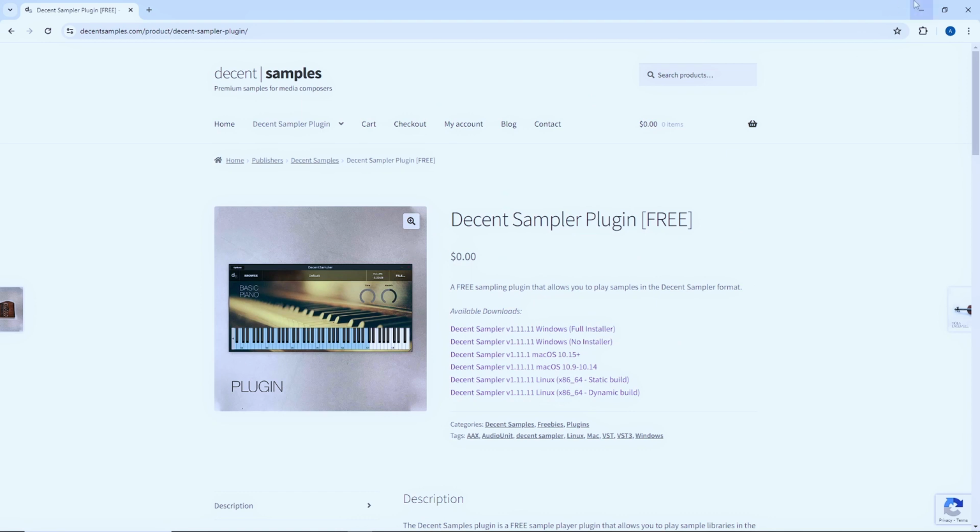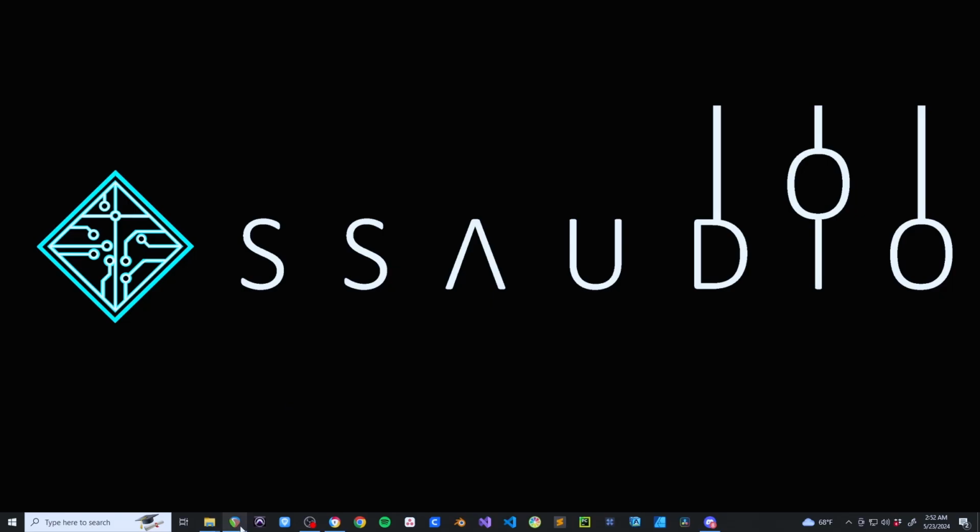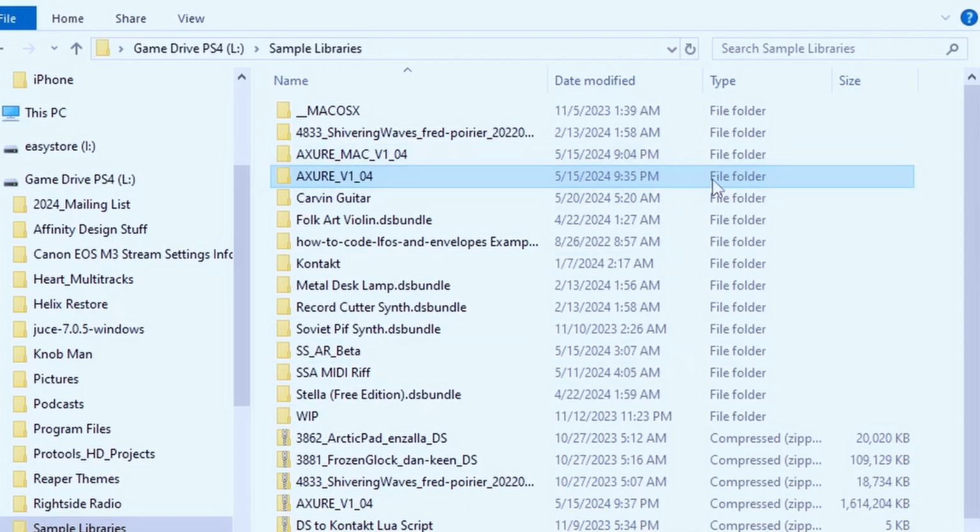Once you go ahead and grab that and you install it onto your computer, install it into your necessary folders for your plugins and whatnot, and then you're going to install the library. And how you do that, you go over to where you saved the library on your computer. It's going to be the AXURE V104.